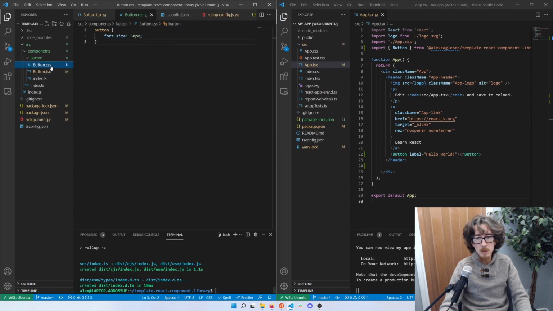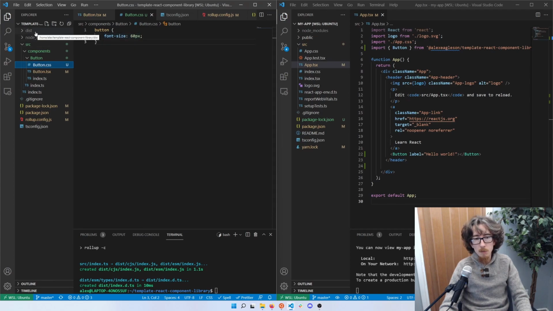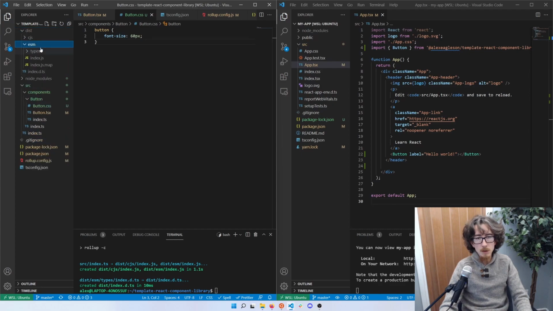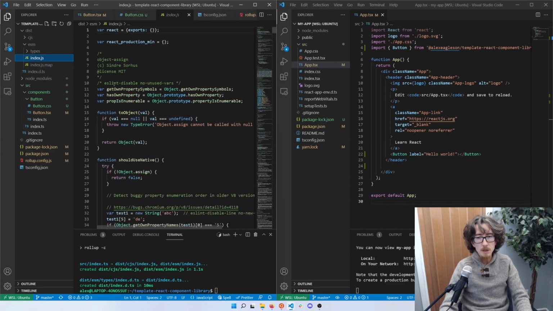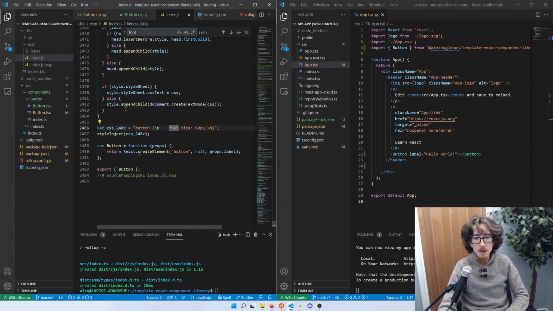we'll see that the rollup succeeds, and our CSS files will be included with our bundle. So if we look at our CSS here, what did we do? We did font size 60 pixels. If I open up the library in the dist folder, and I look at, let's say, the ESM index.js, I'm going to do a Control F. I'm going to search through this file for font, and you can see that it's bundled our CSS styles inline with our JavaScript file. So that's pretty cool.